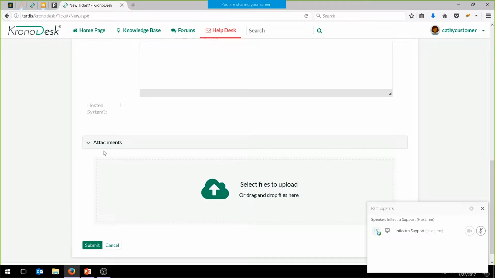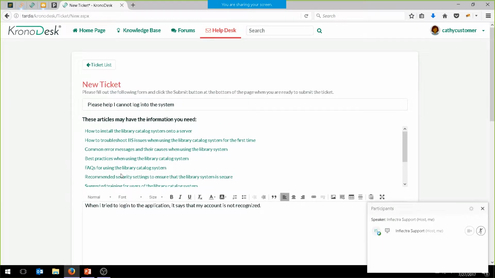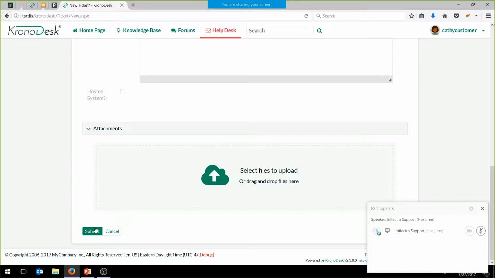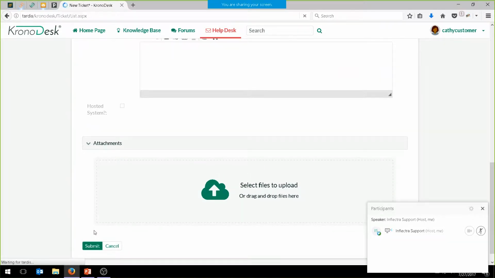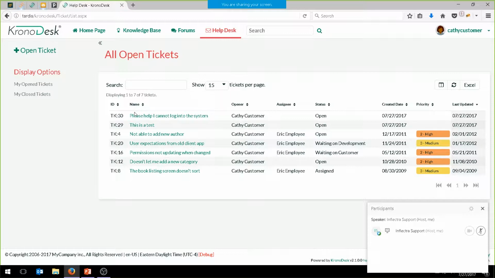Everything else is optional. She can also attach an image or paste in a screenshot. When she's happy with her submission, she just hits the submit button, and that will log the new help desk ticket. And you go back to the ticket list, and she will now see there's her ticket.